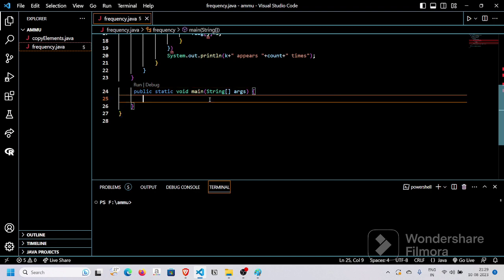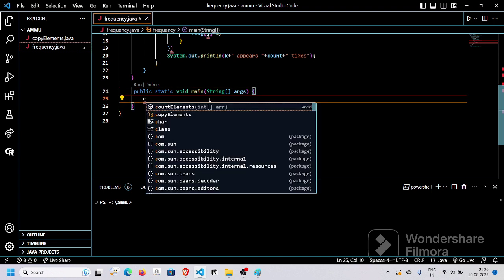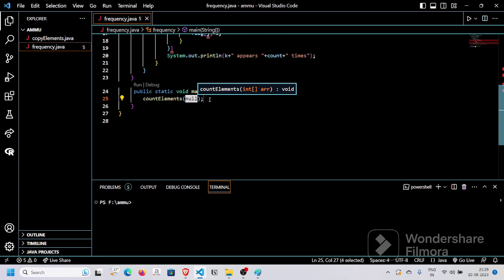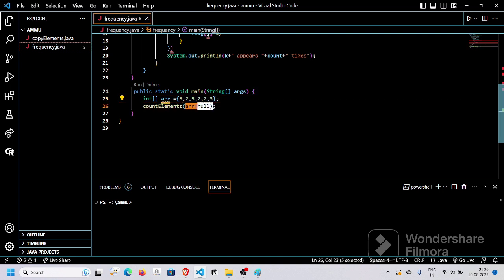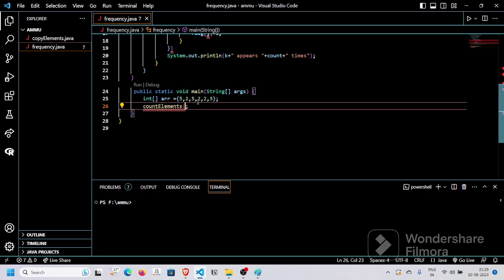Before that, we have to initialize an array and pass that array into the function or the method. In order to pass an array, let's make an array, int arr equal to, to take an example, 5, 2, 5, 2, 2, 3, 3. That's enough. Then we have to pass the array.